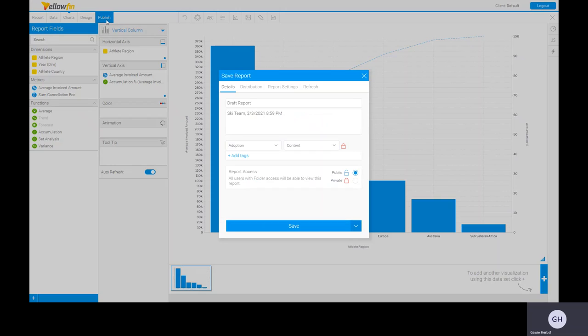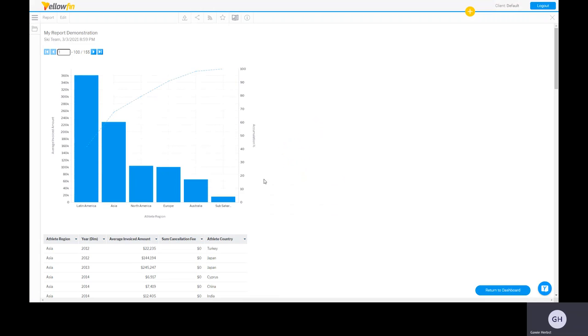When you're done with the report, you can click on publish to give your report a name. Then again, we store it in a specific folder. So when we save it, Yellowfin will have all of these actions available on top of our report, and from here we can export the report into an Excel or Word document and even PDF documents.